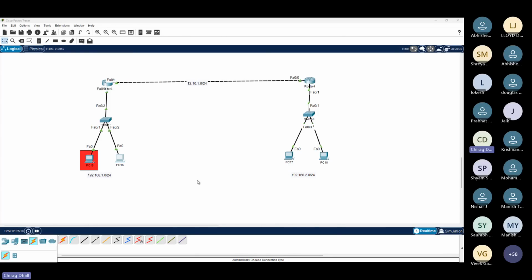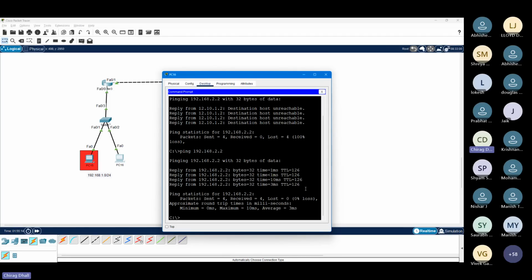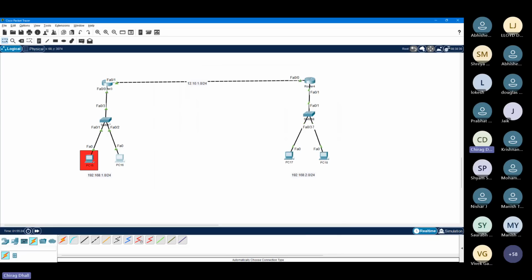So after adding this permit any rule, I will go to PC16 again and try to ping again. And you can see this time I am getting replies on PC16 because we have allowed everyone else except PC15. This is how the simple ACL configuration is done. This is an example of a standard ACL. Let me know if there is a question or doubt in this.